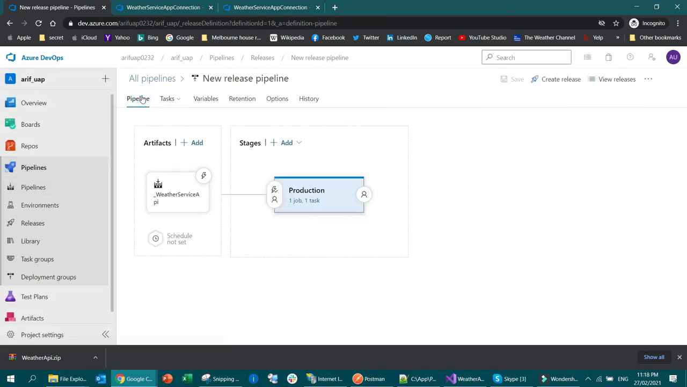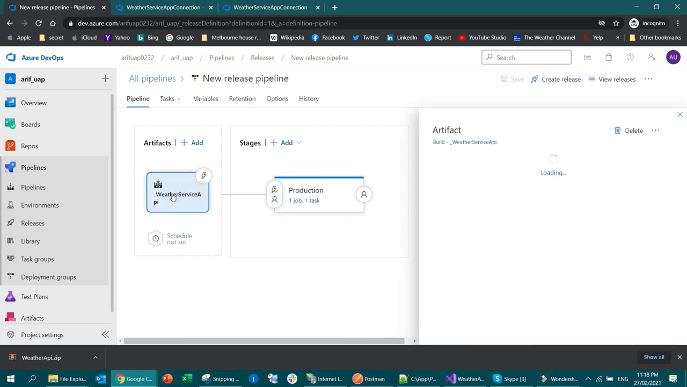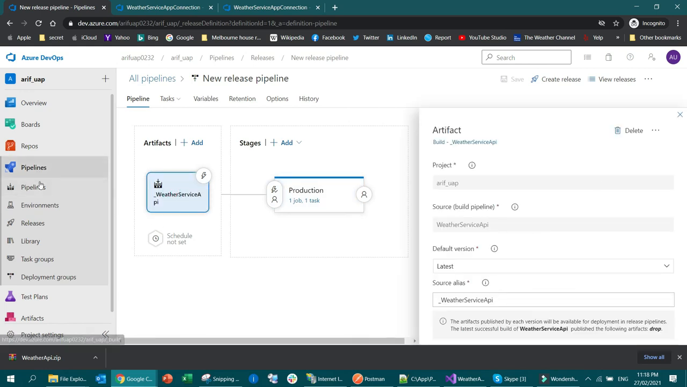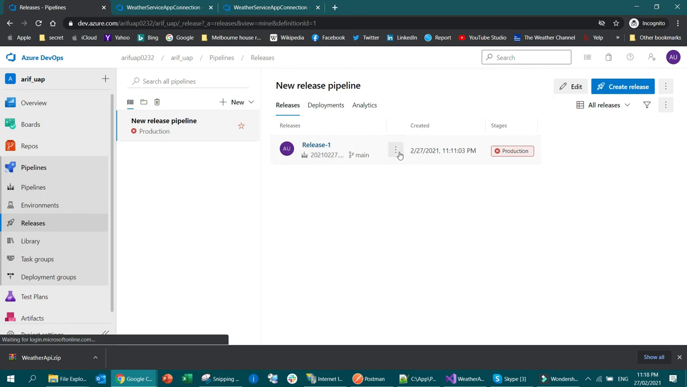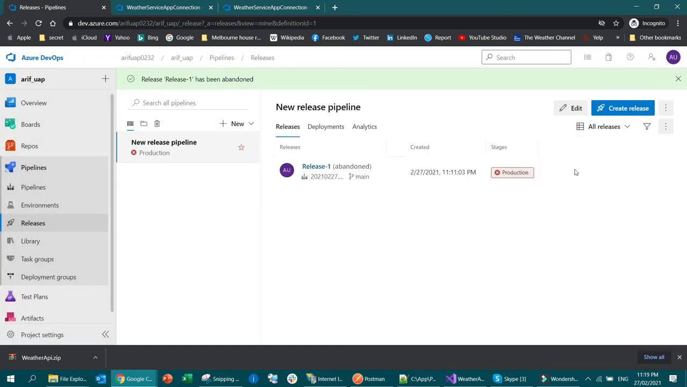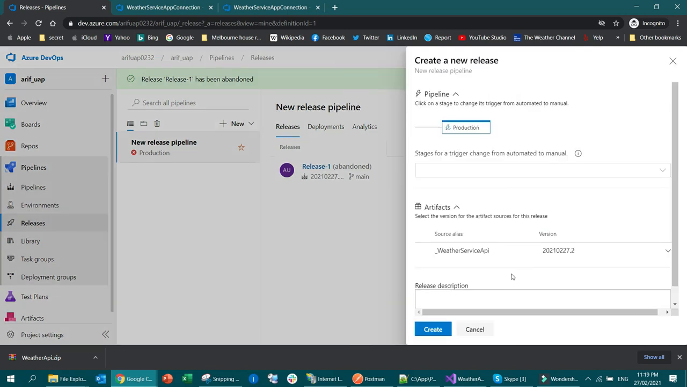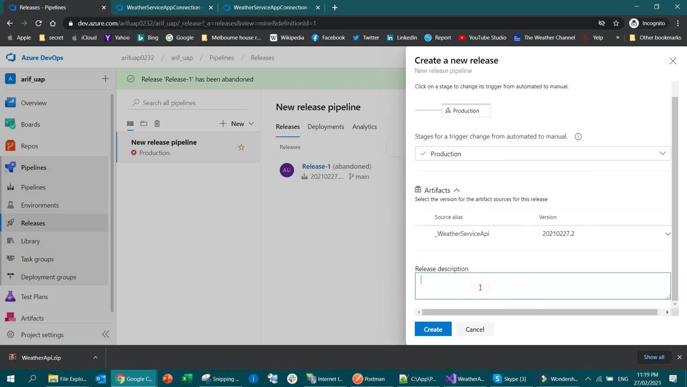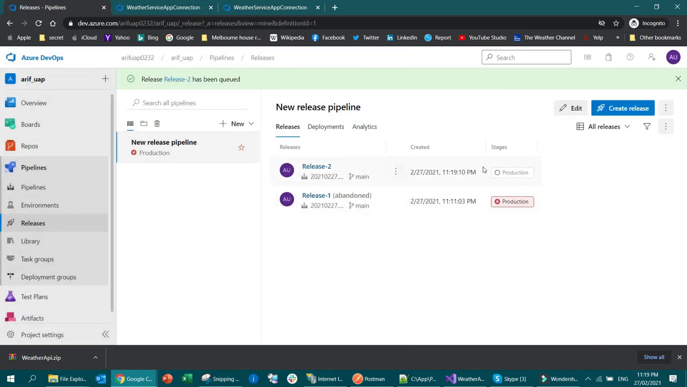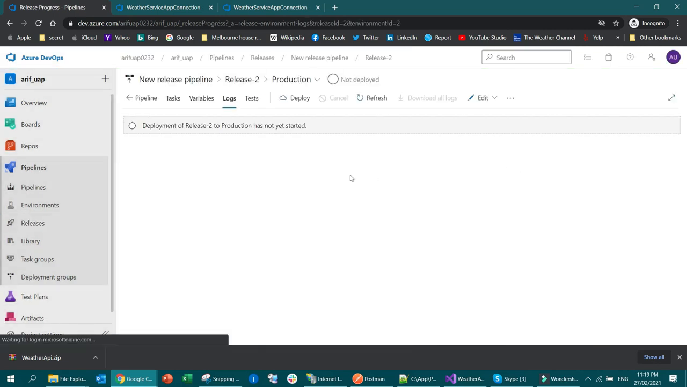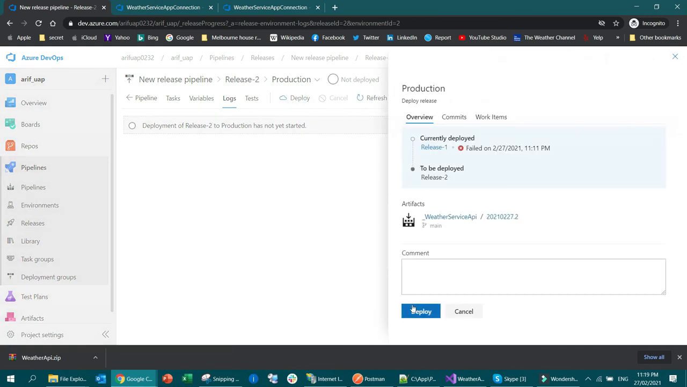And we'll go here again, pipeline, and this artifact is also ready. We don't need to do anything here. Click the release, and this release was not a good release, so let me abandon that release and create a new release from the production CD, and yeah, create it. Let's jump in here and then deploy it manually like this.